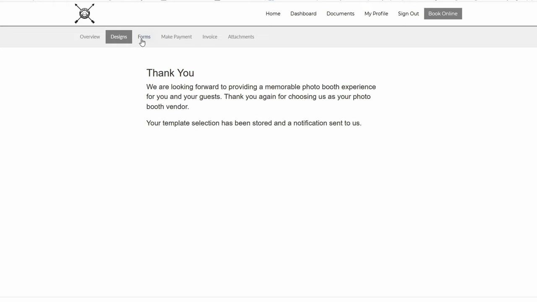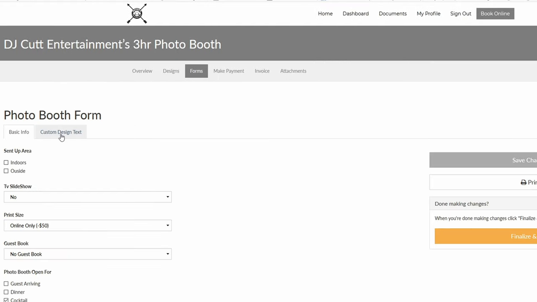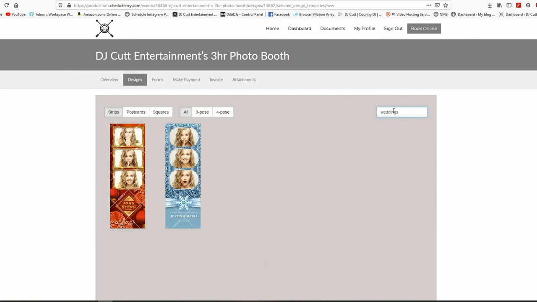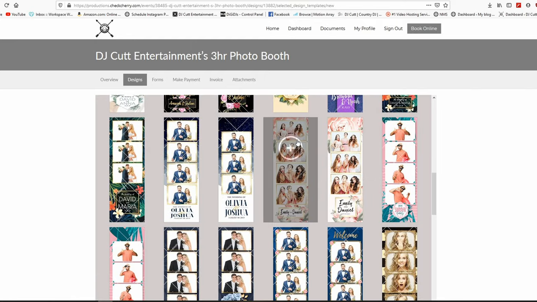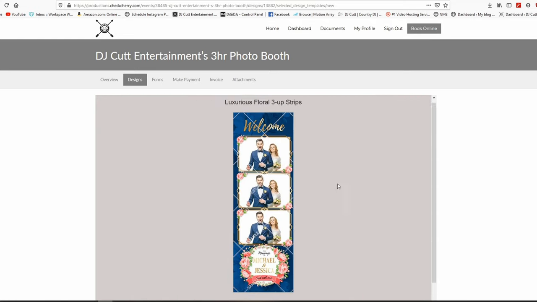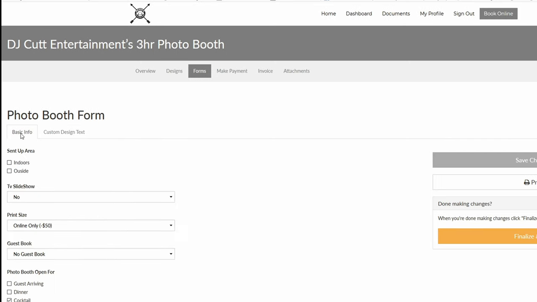Next thing I want to cover is the forms. And let's first jump over to the custom design text. So in the template that we just chose, there are a couple different lines, and each line of text you guys get to customize. So some templates have one line, some templates have two lines or three lines. So you can fill out these boxes accordingly in what you would like your template to say. So let's go back to the basic info.